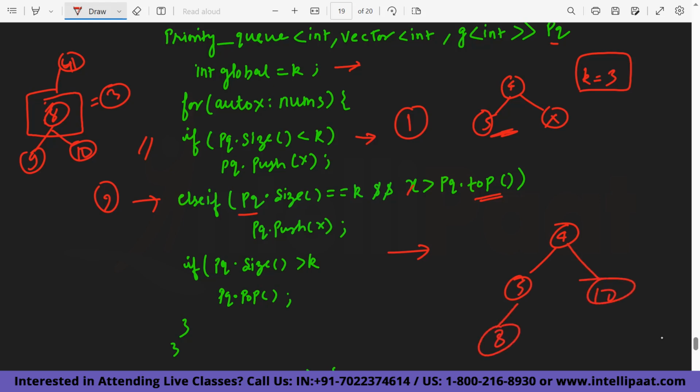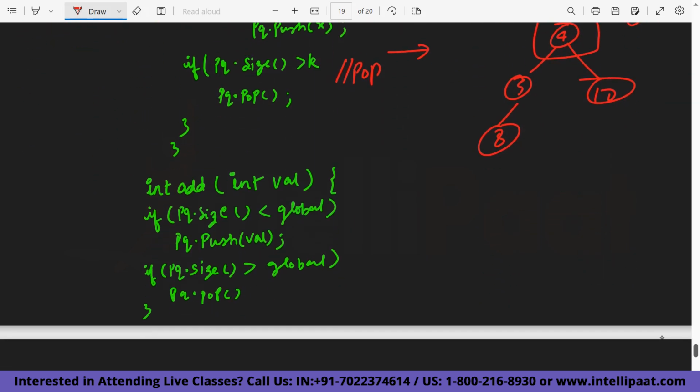So this is a pop operation basically. Okay, so the pop operation is saying that if the size is greater than k, we are not maintaining the heap, so we are going to pop the topmost element. Now I'm going to say that the add function is all over here. In the add function, I'm passing a value parameter. In this value parameter, I'm saying that I have to add the element.